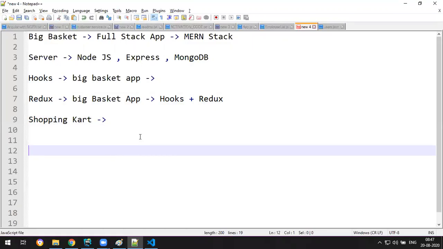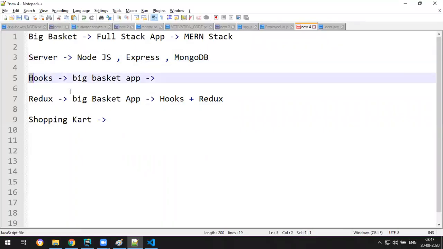So that's the plan. Tomorrow we are starting Node.js, because once we have done with the server part, everywhere we'll apply the server. Any questions?